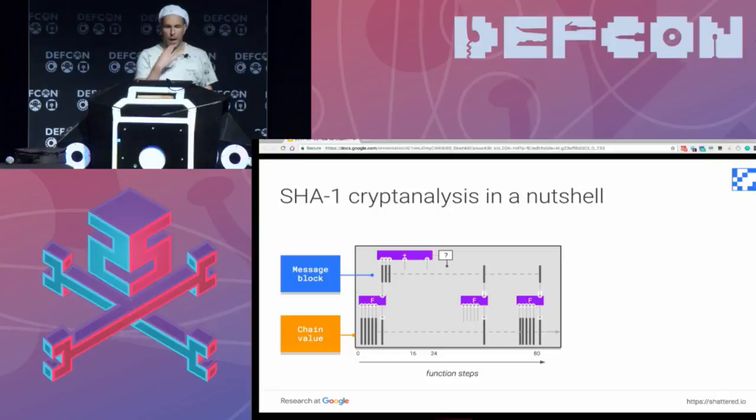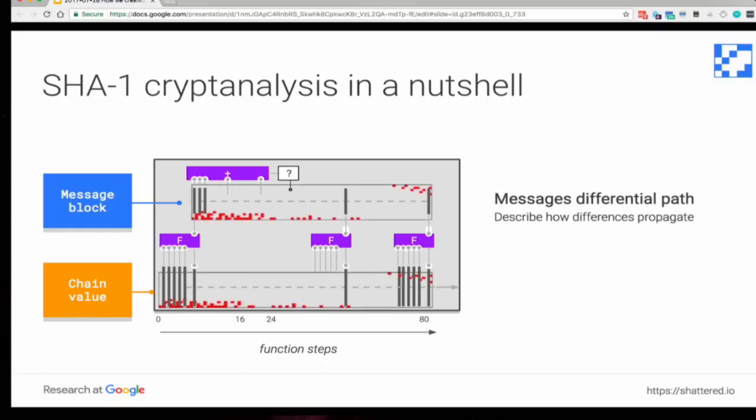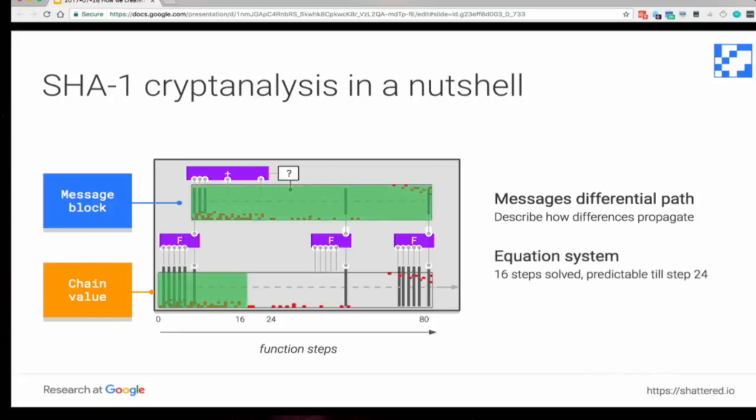So how does cryptanalysis work? The idea is we are studying message differential paths. We try to understand, for a group of messages, how the bits are moving and how they are being swapped around or flipped, and that's the red dot you see on the screen. When we have this understanding, that gives rise to what we call an equation system, and for SHA-1 we know exactly what happened for the first 16 steps. Remember, there's 80 of those, so for the first 16 it's basically solved and we understand what happened.